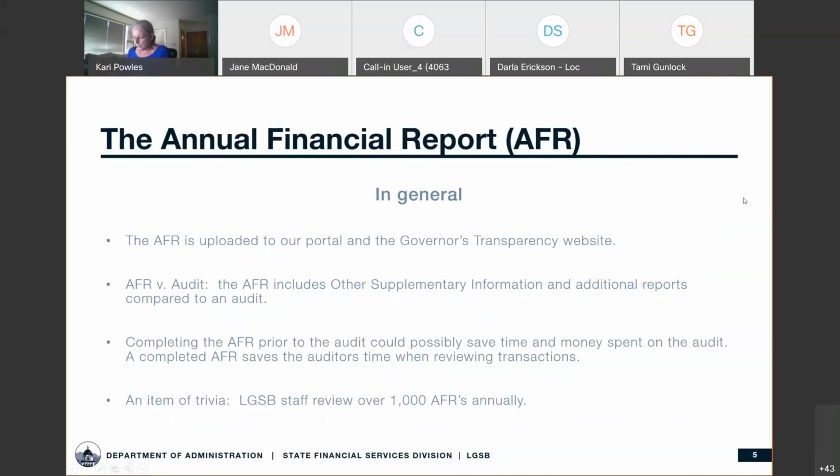So your AFR is uploaded to our portal and the Governor's Transparency website. The PDF version you submit is what the public views entering through our portal. And the DLL is what feeds into the Governor's Transparency website. The AFR is different from your audit in that the AFR is going to include other supplementary information as well as additional reports. And again, having your AFR done is a good starting point for your auditors.